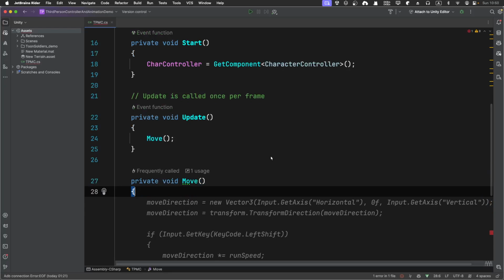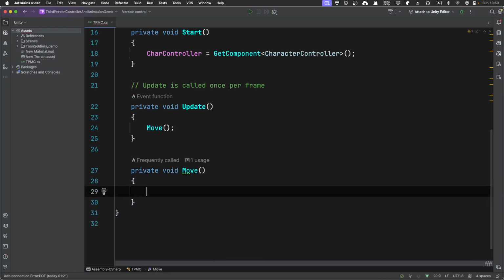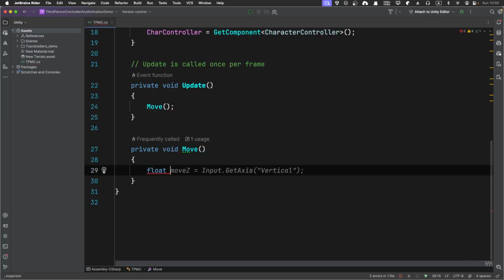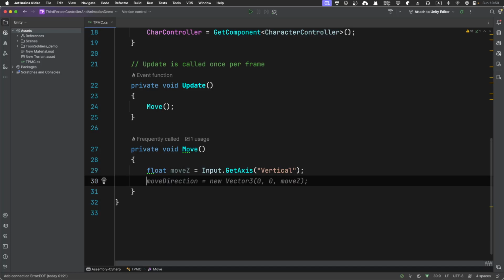Okay, so let's just write it manually. So for example, let's add just one movement. So move the input vertical. Okay, I'm going to set that. So basically just moving on the Z axis, so you get a vertical movement, and then you can direction.